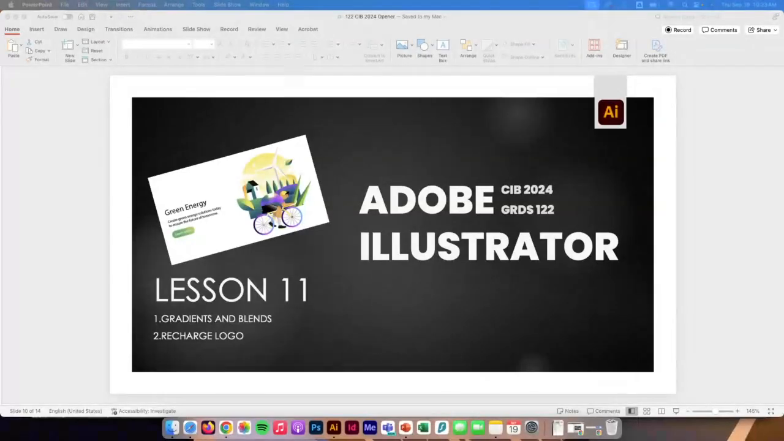Today we're going to take a look at gradients, blends, and patterns. So, some fun stuff that can really give a little bit more pop, a little bit more emphasis to your art. It's also a great way of creating depth as you're building your illustration. So we're going to take a look at lesson 11.